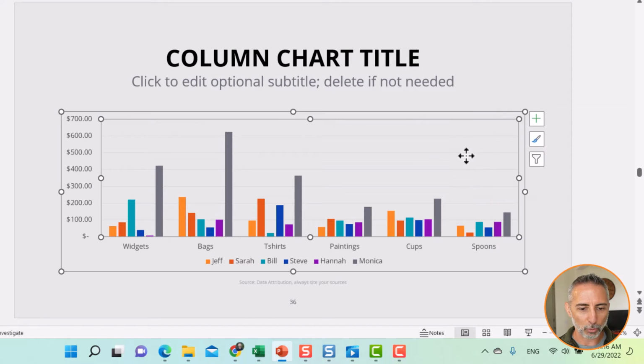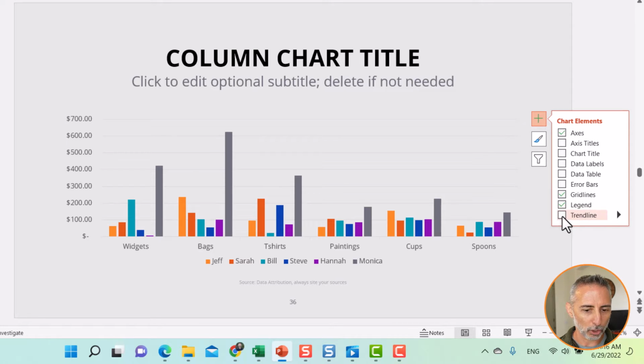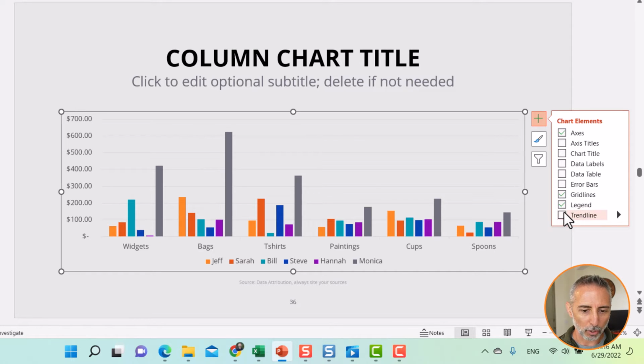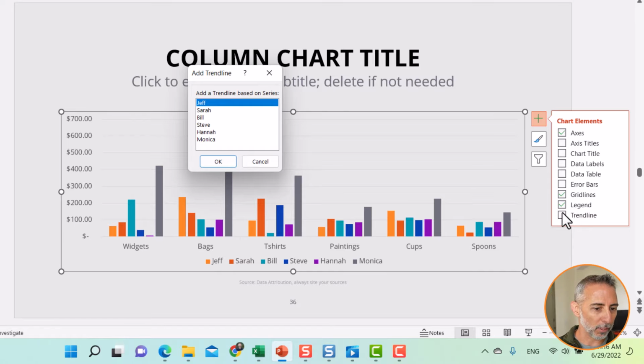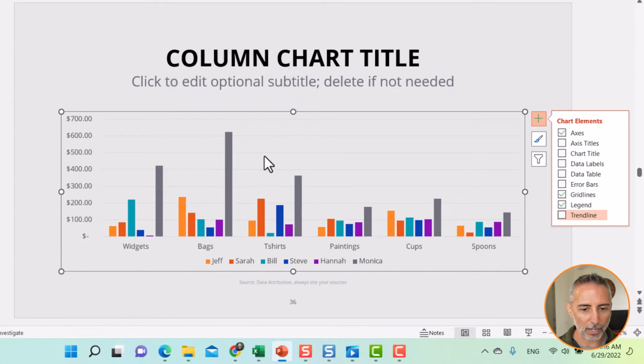Again, and then that last one on there was the trend lines, if you want to put trend lines on there. Okay, so if I put that, it's going to give me different trend lines based upon whoever I choose. Okay, so I just have to cancel out of that and I'm done.